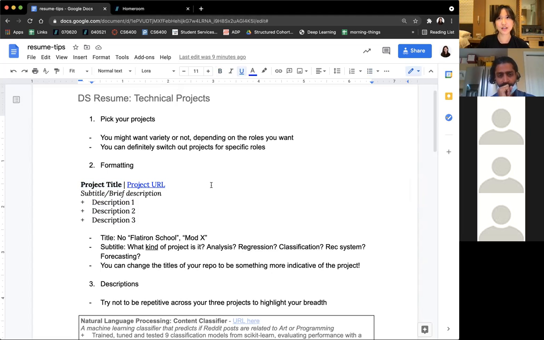I know that if you do your resume on a Google Doc, and you put a URL, when you convert into PDF, the URLs actually persist on the PDF, which will be neat. So when you send out your PDF, people can click into your resume, and that'll be really neat.